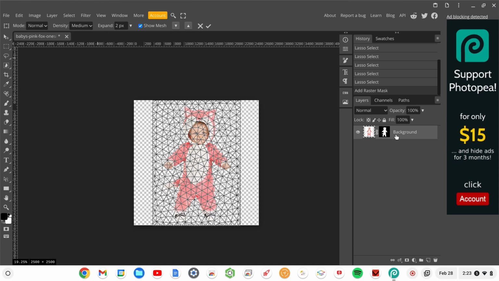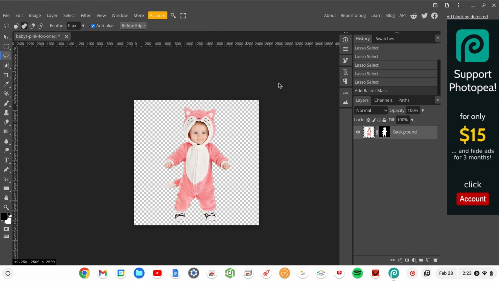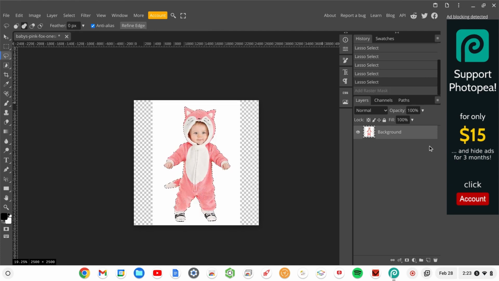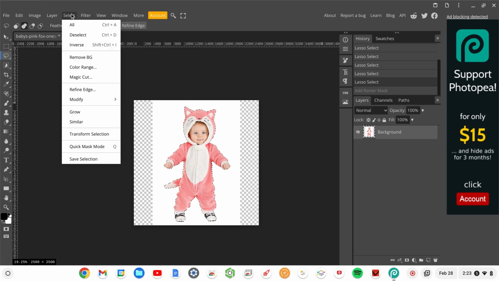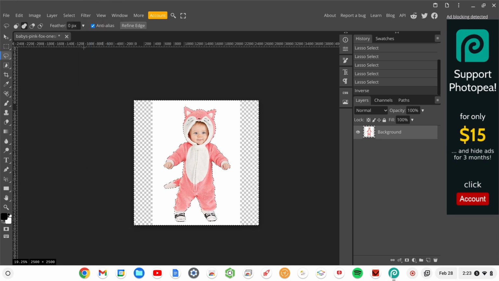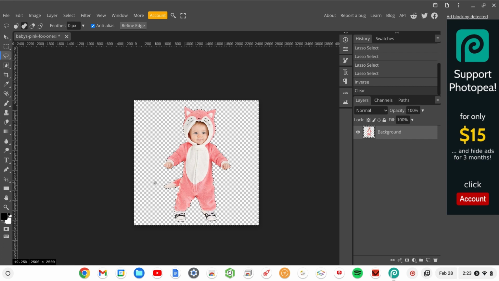So there's two ways to do that. Let me go back a step. We'll get out of this mesh, and I'll undo the mask. So I'm back to my selection. So what I could do is invert the selection. So go up to Select, Inverse, which will select the background, and then I could press the backspace to delete. That's one way to remove the background completely.